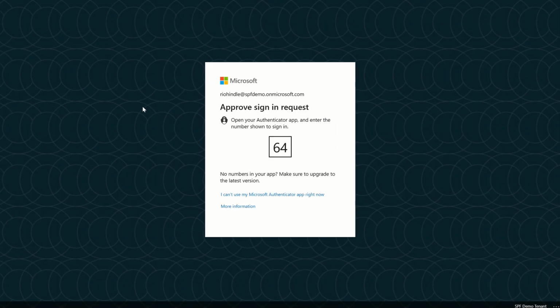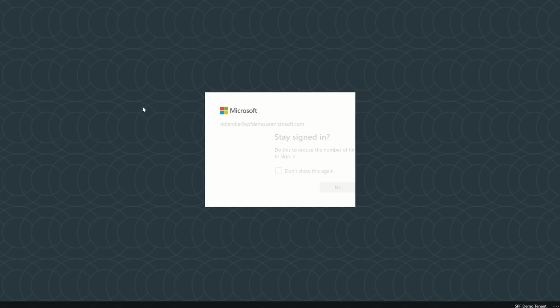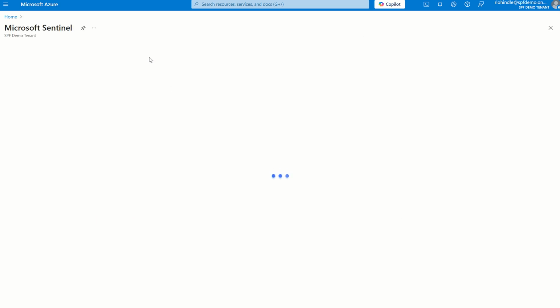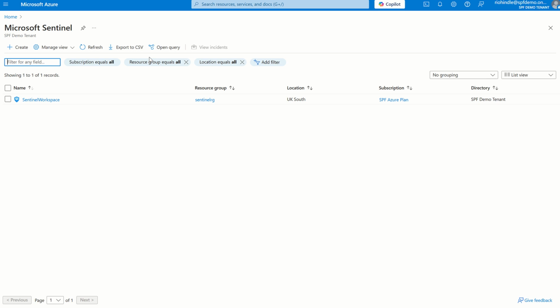So what you want to do is navigate to portal.azure.com. This will take you to the Azure Management Portal. Of course, I need to go through multi-factor authentication with number matching. So I'm going to authenticate myself, and it will then authorize me to access the given portal. This will then take me to the Azure Management Portal. Due to time, I've already provisioned a Sentinel workspace.